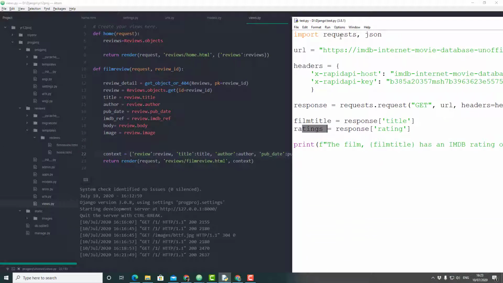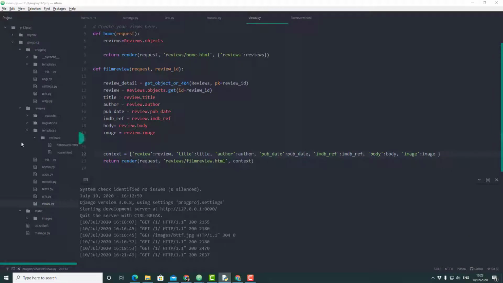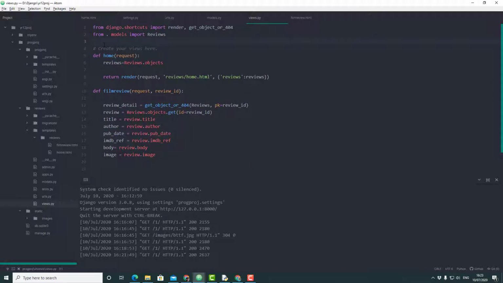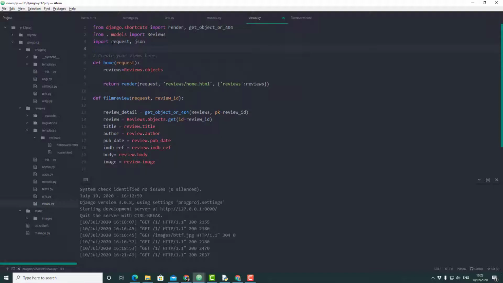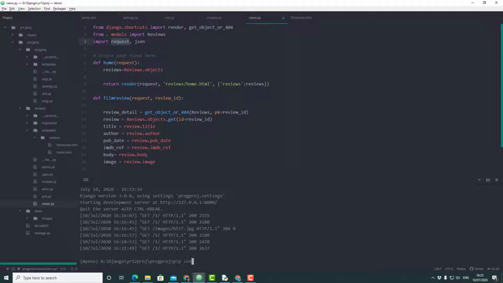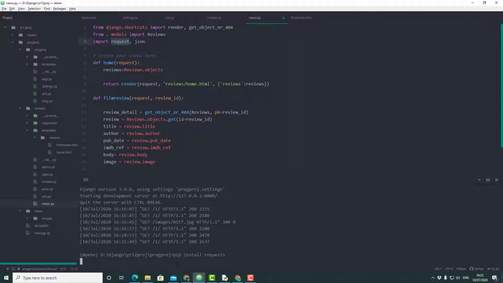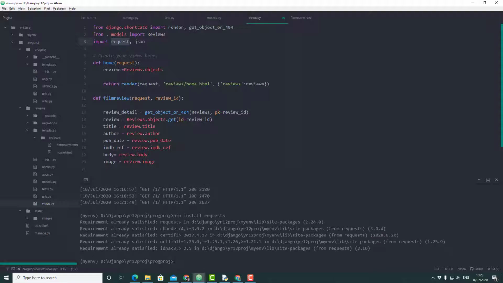So just like here, I'm going to say import requests and JSON. So at the top here, I'll say import requests, and JSON as well. Oh, by the way, if you haven't installed requests into your environment, you're going to need to. So if I push Control and C, you're going to have to say pip install requests. I think mine is already installed. Yeah, because it says already satisfied, but that's how to do it if you're not sure.